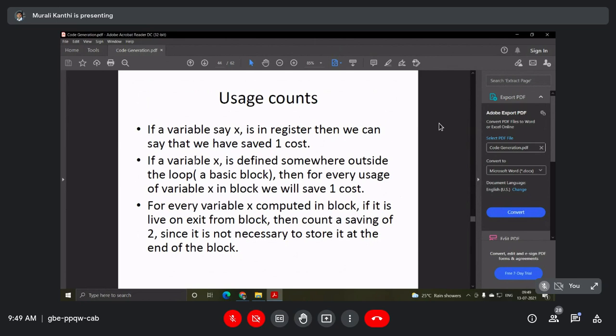If a variable x is defined somewhere outside the loop, then for every usage of x in the block we will save one cost. If one variable is used, then the cost is 1. If a variable is defined outside a loop and used in that block, we can save a cost of 1. For a variable x computed in a block, if it is live on exit from the block, then count a saving of 2, since it is not necessary to store it at the end of the block. We will see one example so you can understand this.